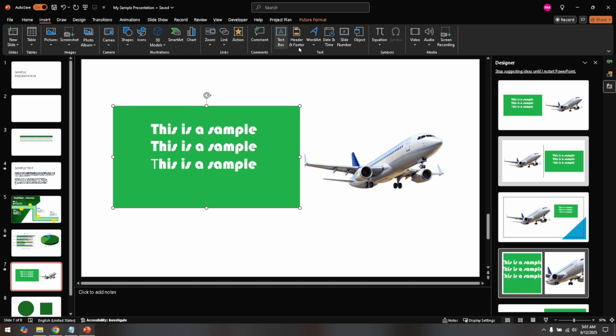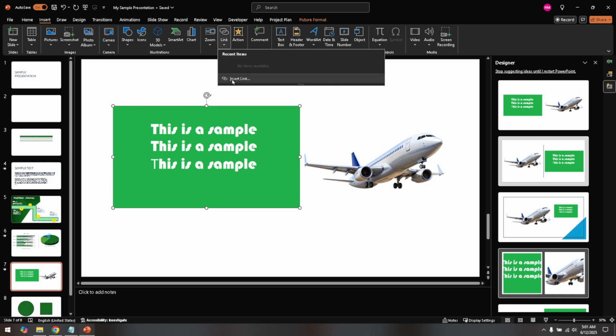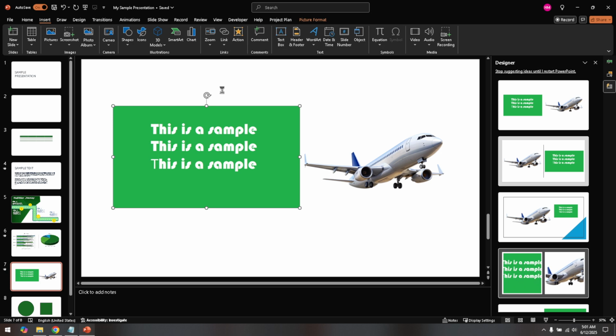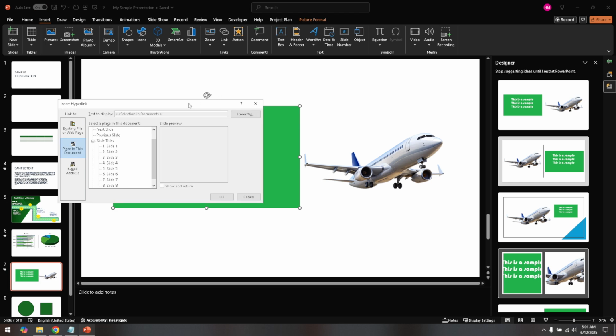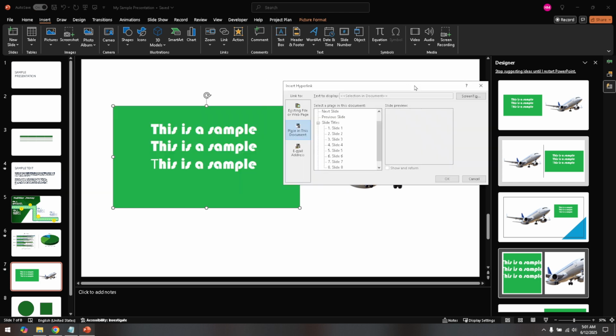In this menu, find and click Insert Link. This command will open a new dialog box offering several choices for linking destinations. Here you want to select Place in this document. This link type allows you to jump within the same presentation, which is exactly what you need for effective pop-ups.